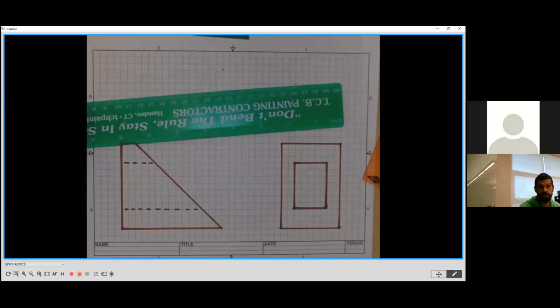Now I did that using construction lines. And again, some of you have asked, why is it important to have everything perfectly lined up in your drawing? Well, this is why. It helps you to see exactly what you're looking at.